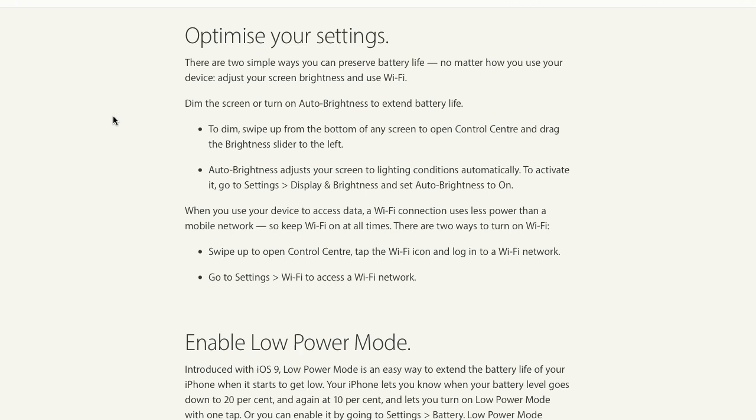But yes, remember, auto brightness uses the ambient light sensor, so it will also affect certain battery performance or stability.